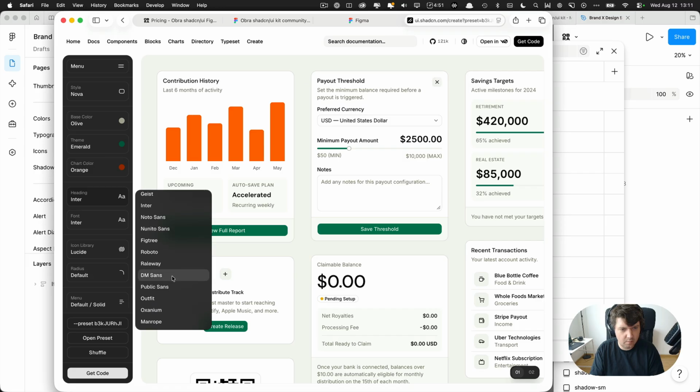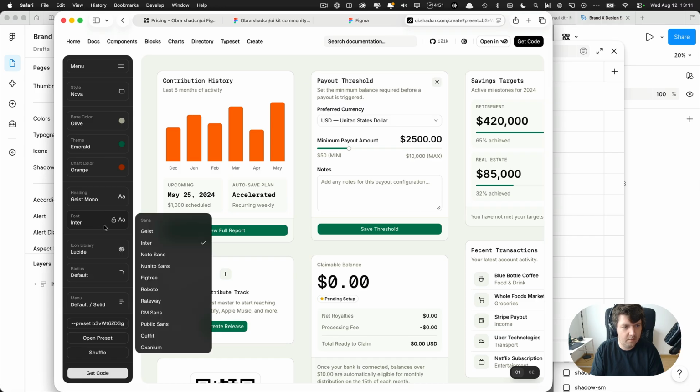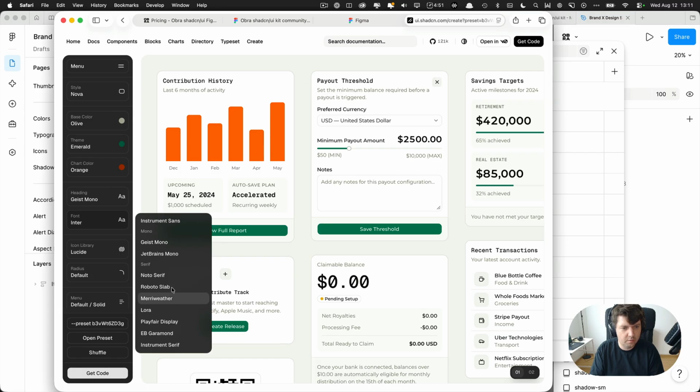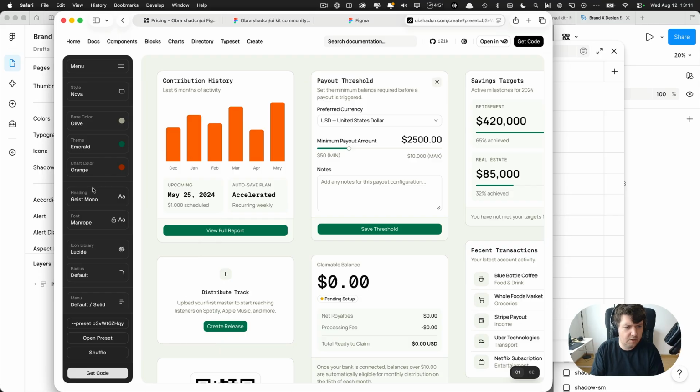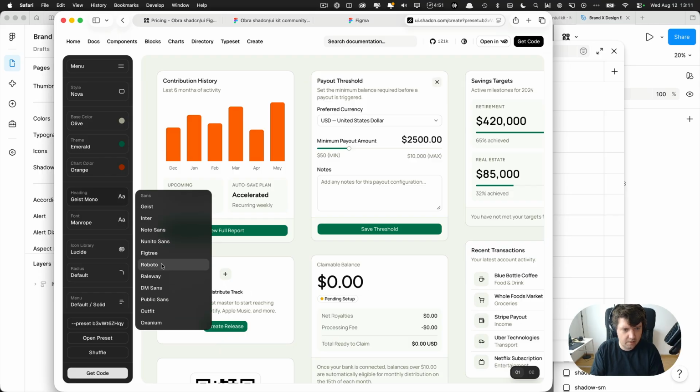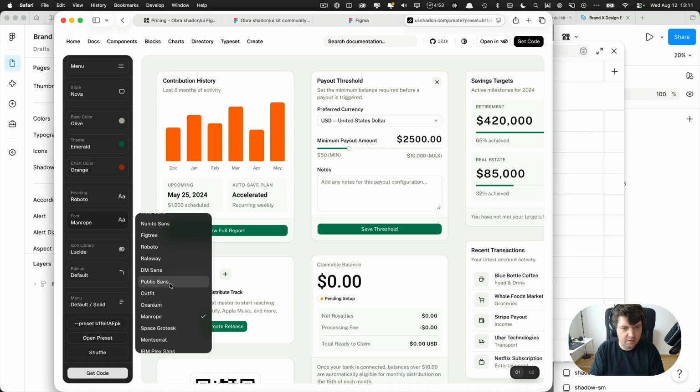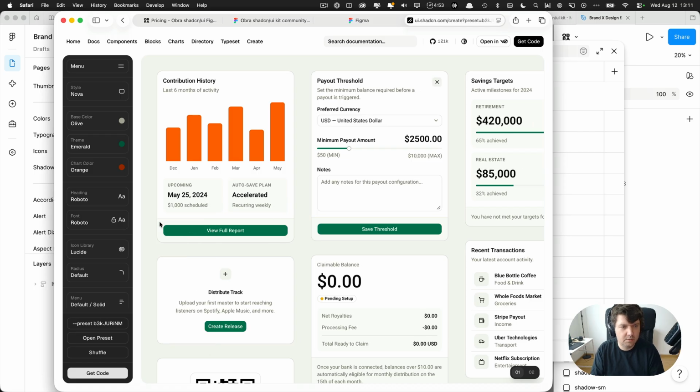And the header, we will change it into Geist Mono. Why not? And then the body font, we will change it into Roboto, I think. Roboto Slab is a bit much, but let's do Manrope. Okay. So this is actually quite ugly. I'm just going to change that to Roboto, and I'm going to change that to Roboto as well. That makes more sense to me.